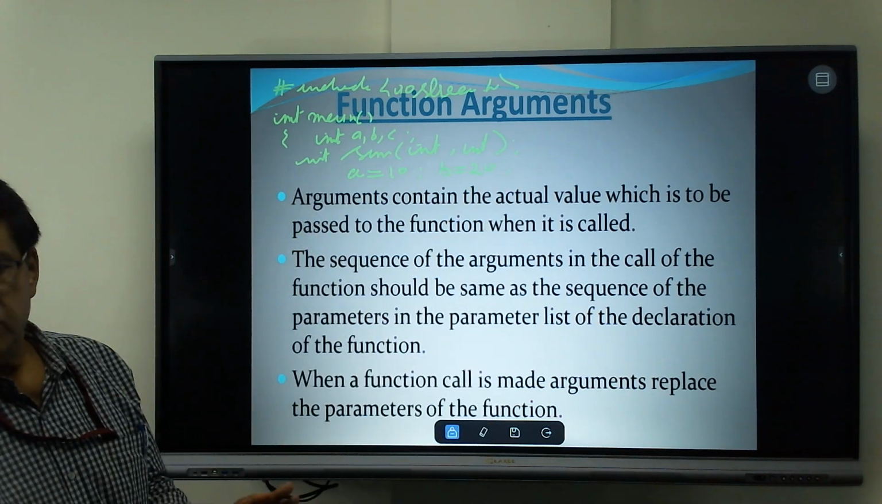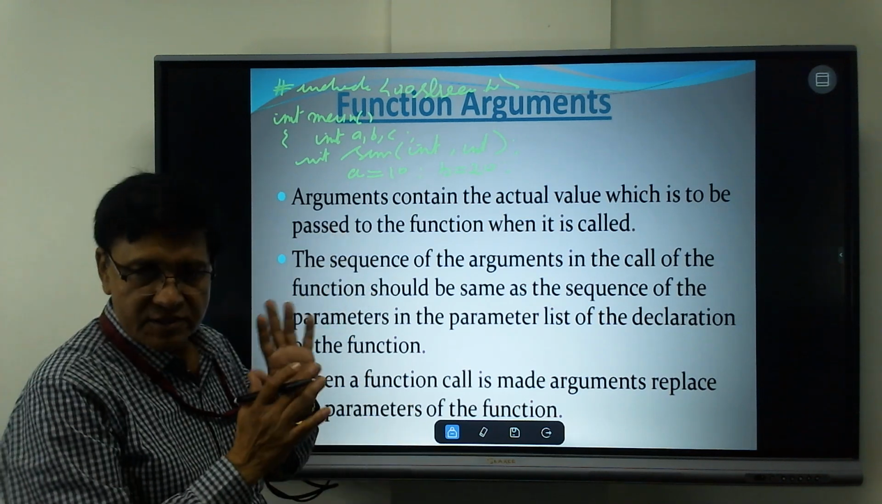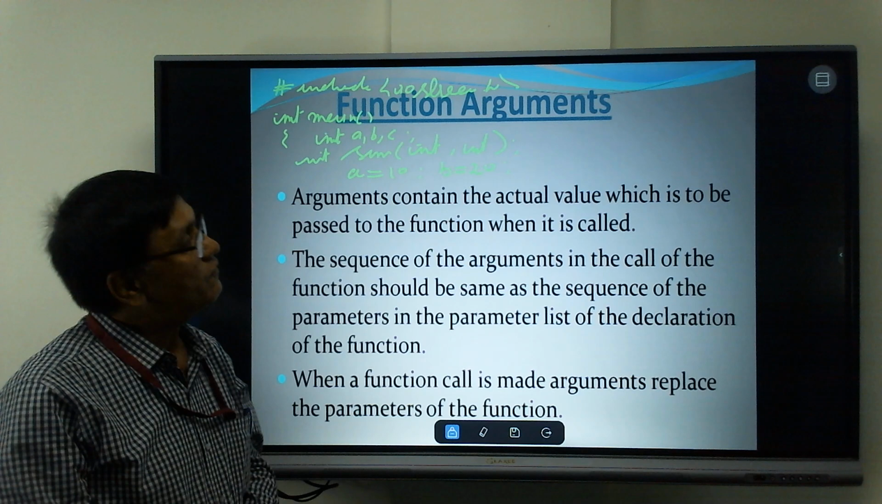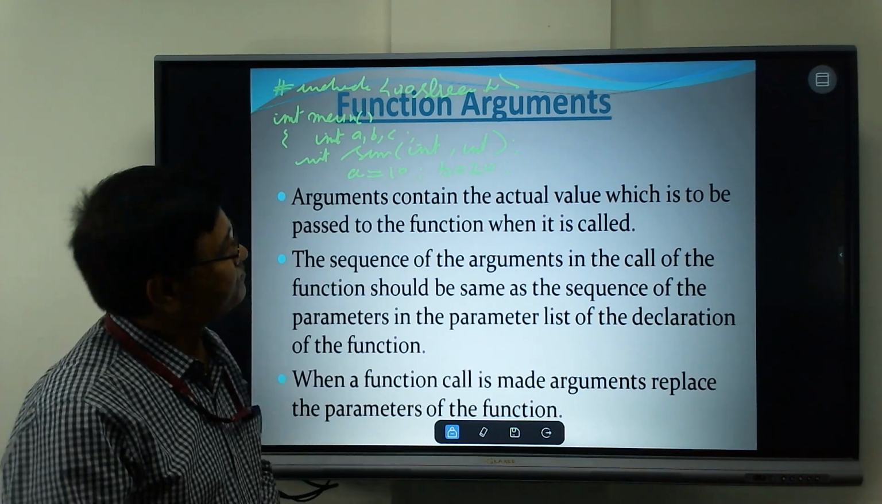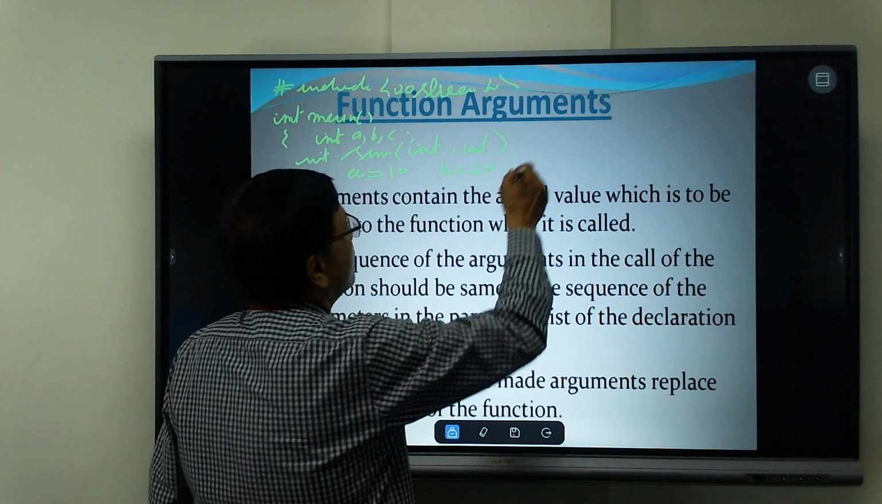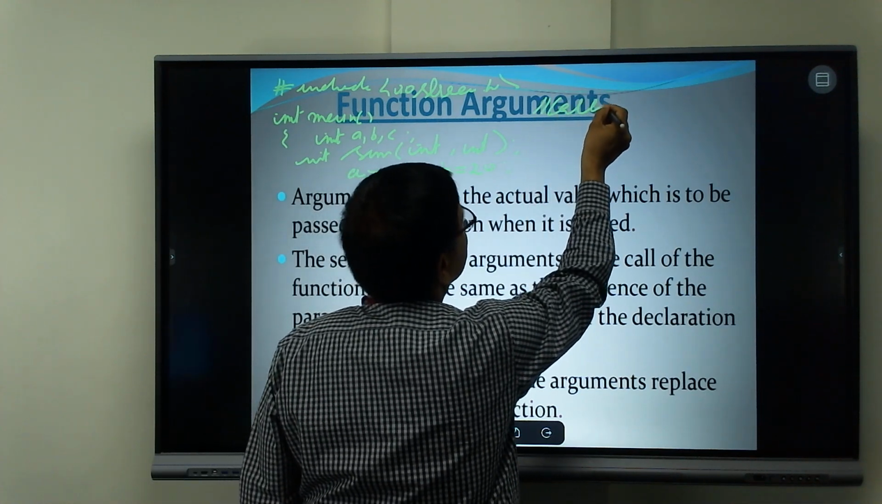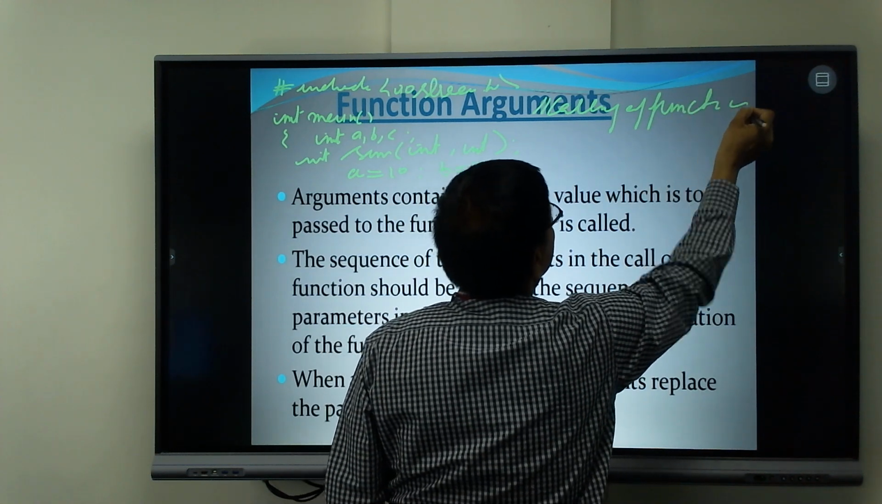So I have assigned the value. This value I can assign with the help of an input statement also, but in this case I have assigned values directly to the variables instead of using input statements. Okay. Now next, this is calling. Now I have to do calling of this function.